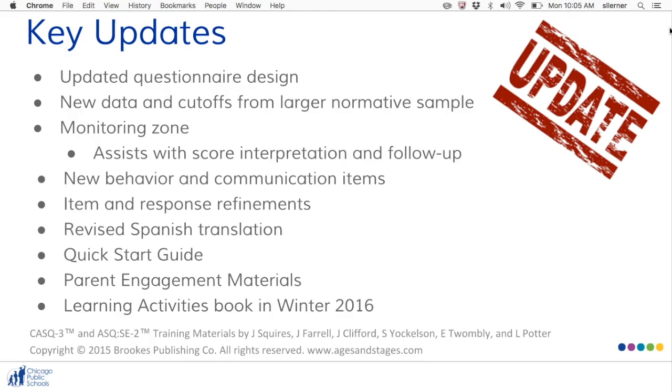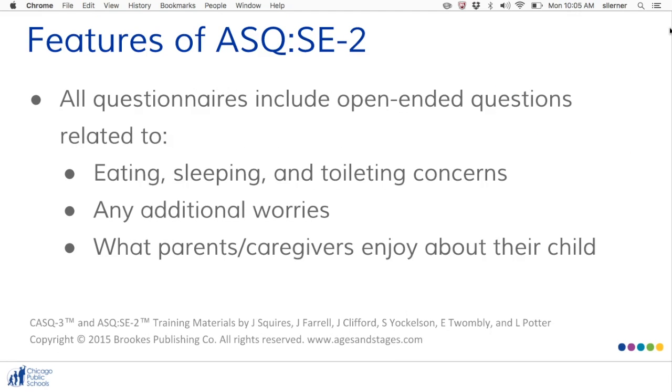The design of the questionnaire has been updated. New cutoffs based on a larger normative sample have been established. There's a monitoring zone which assists with score interpretation and follow-up. New behavior and communication items have been added. Some items and responses have been refined. Spanish translation has been refined. A quick start guide and parent engagement materials have been added. A learning activities book will be introduced in winter 2016.